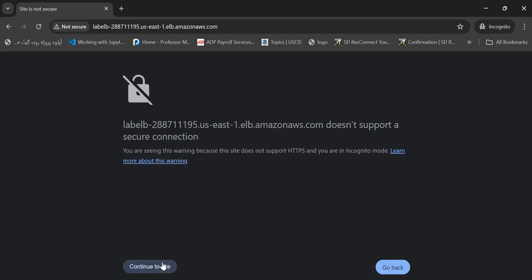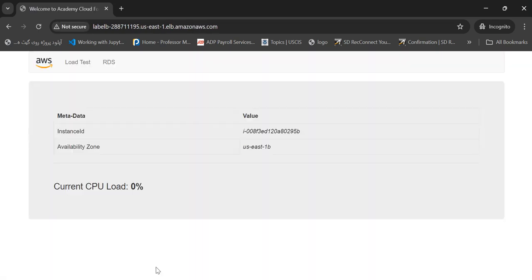It's okay. I know it's not secure, but continue to this website and open a new web browser. It shows that this application should appear in the browser, and it indicates that the load balancer received the request and sent it to one of the EC2 instances that passed back the result. And right now it's on availability zone us-east-1b.